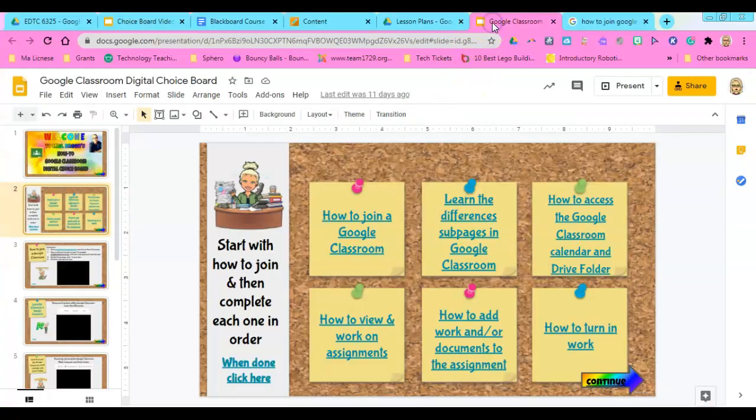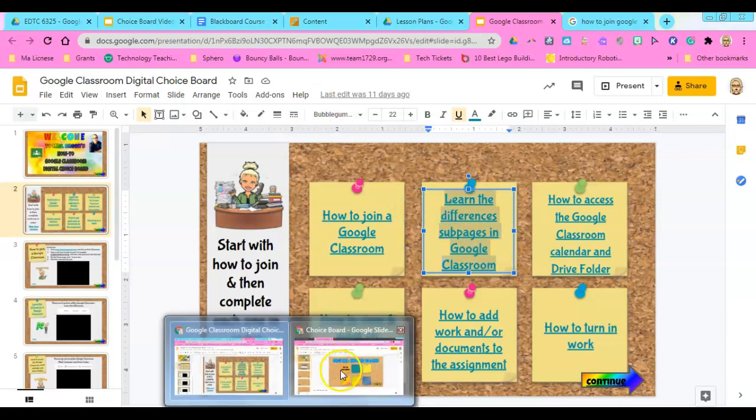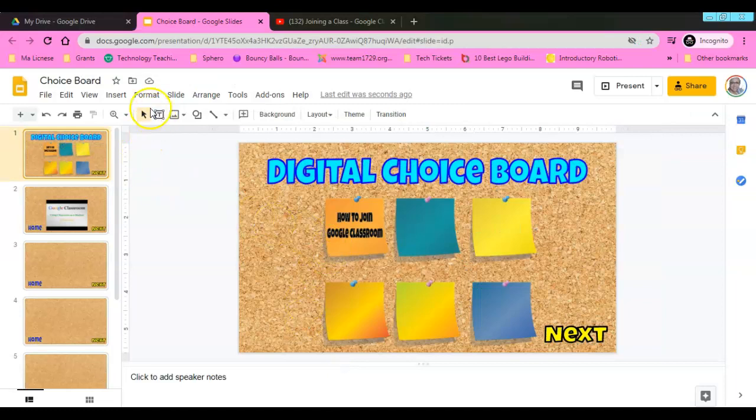So to give you an example, I have one right here. How to join a Google Classroom, learn the differences between the subpages of Google Classroom. Say that will be my next one. So I'm going to go back to this one that I'm working on. That was just an example.